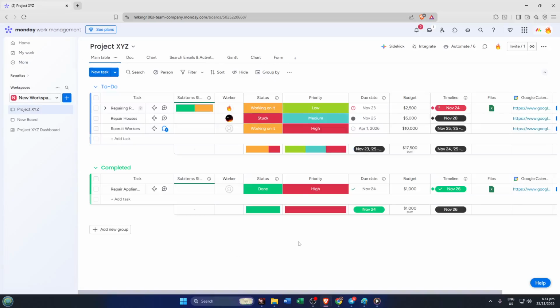Today, I'm going to show you how to automatically move your items into groups using automations in Monday.com. By the end of this tutorial, you'll know how to set up your boards so items seamlessly shift to the right groups, keeping your workspace tidy and saving you a ton of manual effort. Let's dive in. First, we'll head to the Automations Center.